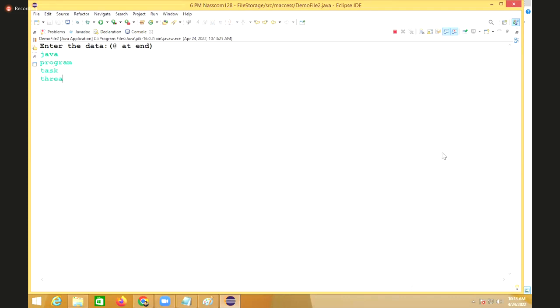The thread keeps reading the data. It will not stop because it is stream data now, a continuous flow. Now we have to end it with the @ symbol. If I enter the @ symbol, the while loop will stop and the reading will stop.